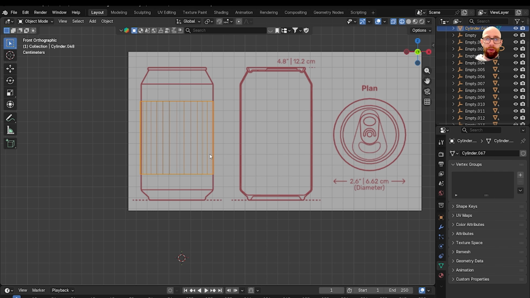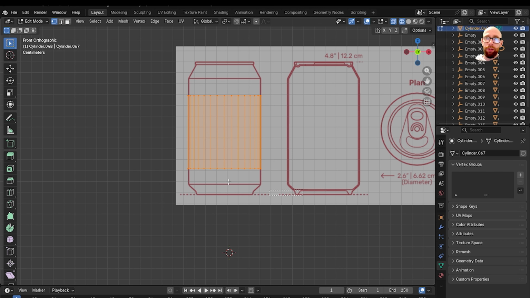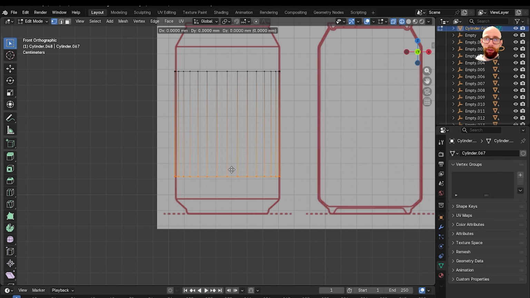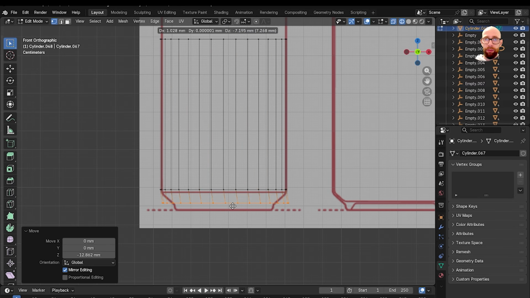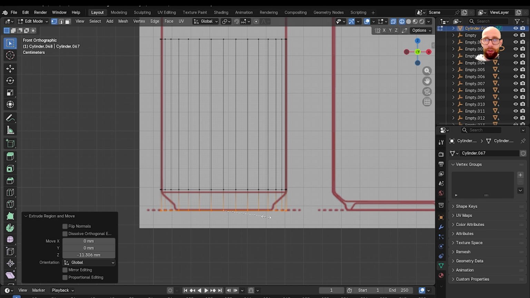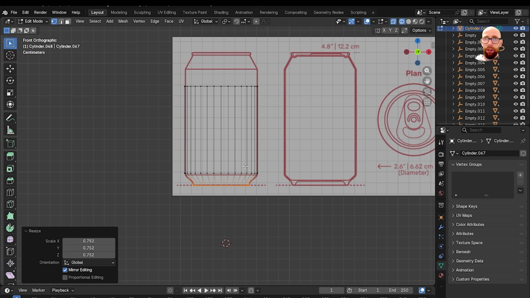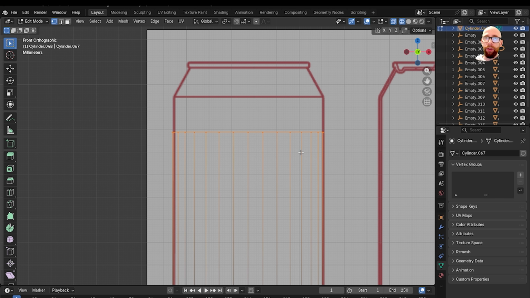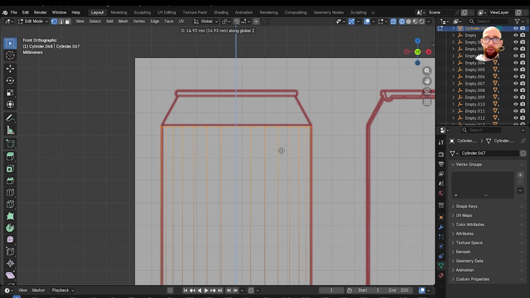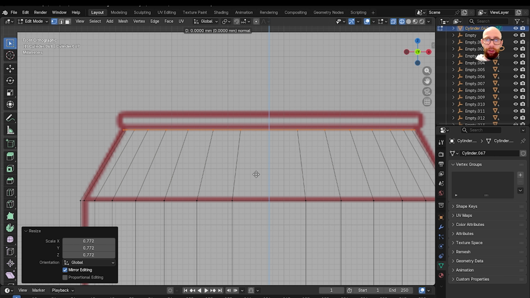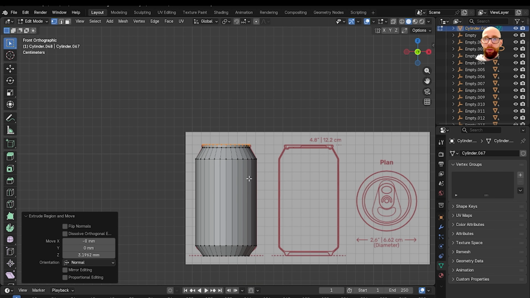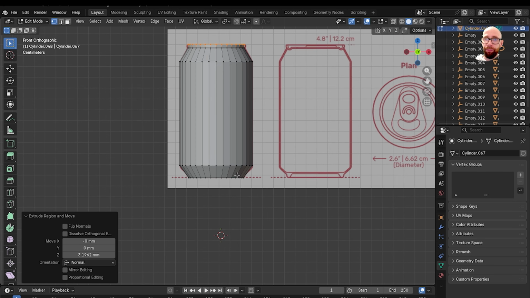Shift Z to go to X-ray mode, Tab to go to edit mode, 1 to go to vertex mode, G to grab, and Z. Then we'll do E, Z. Scale that like that. Do the same up here. G to grab, E, S, and then we'll do E like that. So we've got a rough sort of shape of the can.